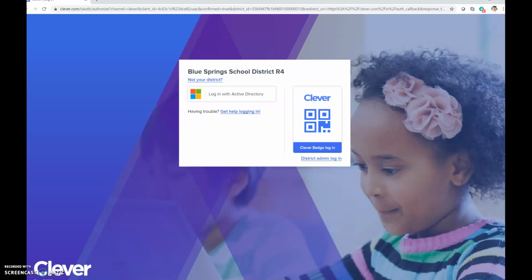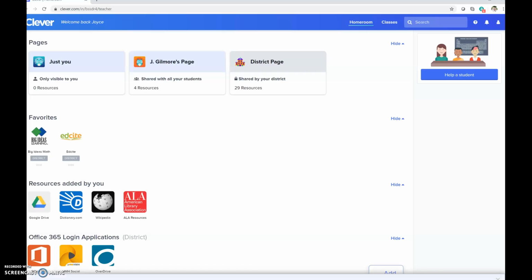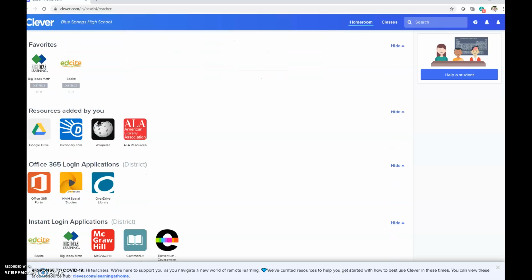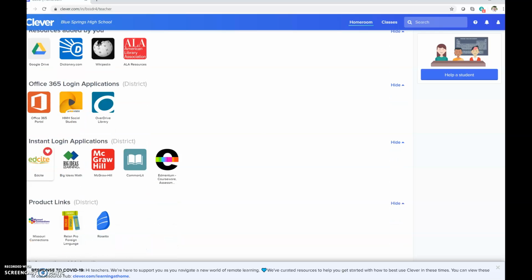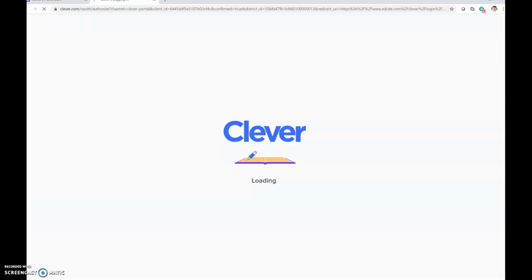So see, that brought me back to here. You log in with Active Directory. And if you're logged in on Chrome to your Microsoft account, it won't even ask you to do anything. It'll just pop up to here. Now yours looks a little bit different than mine. Mine is a teacher look, so it looks a little bit different. But you're looking somewhere in here for this EdCite button. It's green and orange and it says EdCite. So find that EdCite button and click it.